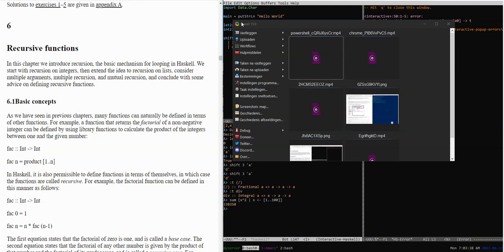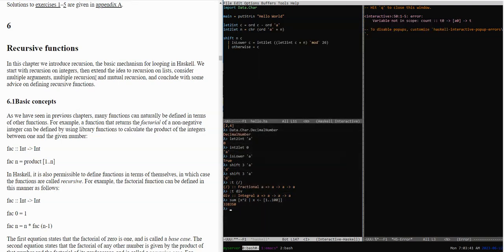Chapter 6, Recursive Functions. In this chapter we introduce recursion, the basic mechanism for looping in Haskell. We start with recursion on integers, then extend the idea to recursion on lists. Consider multiple arguments, multiple recursion and mutual recursion, and conclude with some advice on defining recursive functions.